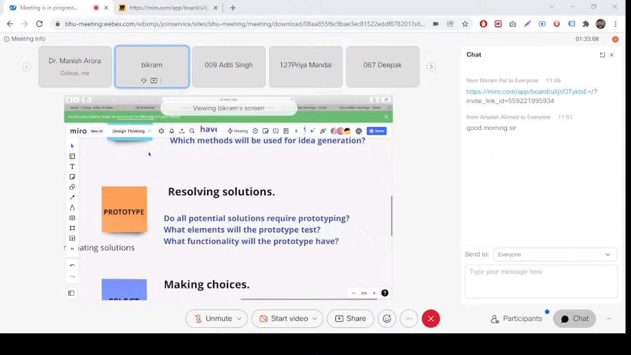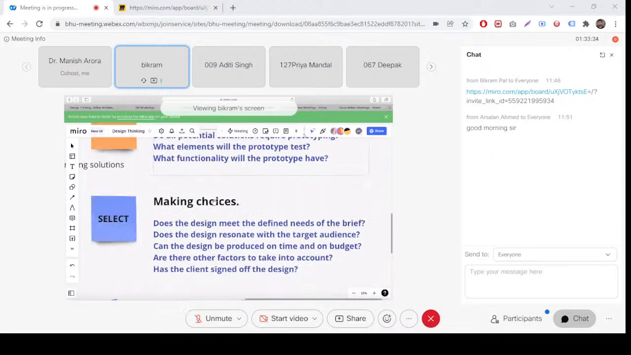So till now, do you have any questions? No, sir. Anybody? Okay, so it's fine for you till prototype. So first of all, define, and then research, and then ideate, and then prototype. Okay, so let's go to the next one, that is making choice.